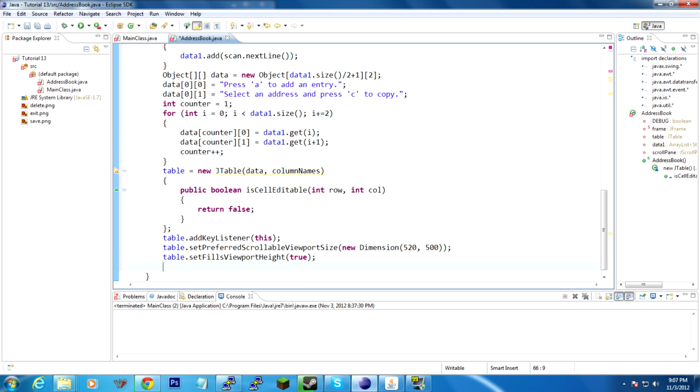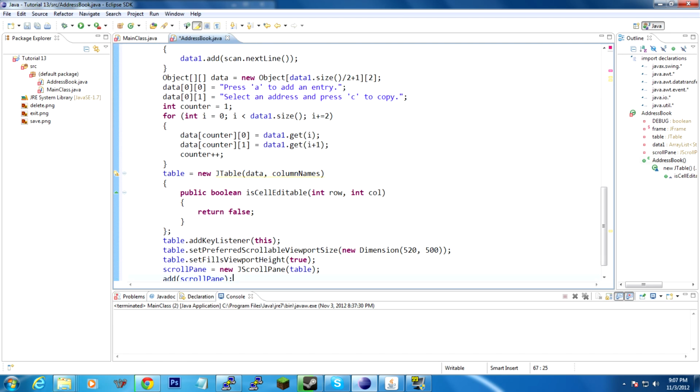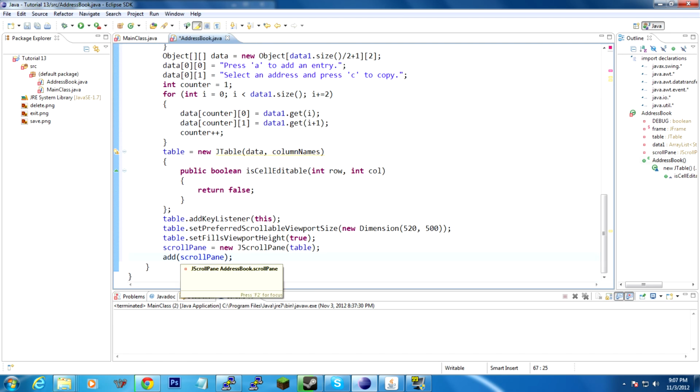We basically want to make a scroll pane and add that to the table. So, scroll pane, very original naming, equals new JScrollPane with the contents of table. So we're adding table into a scroll pane, and then we're going to add scroll pane, and that's assumed to be the method add from up here when we extend JPanel. That's the add method in JPanel, and we're adding a scroll pane, and so that scroll pane is basically a table plus a scroll bar.